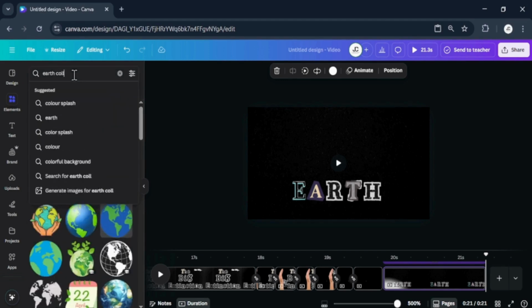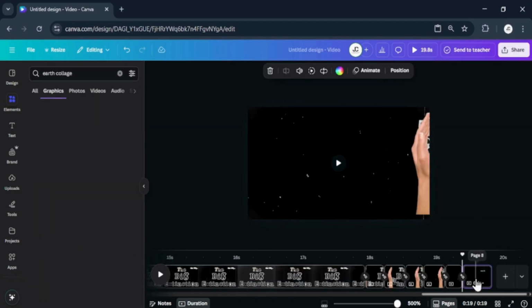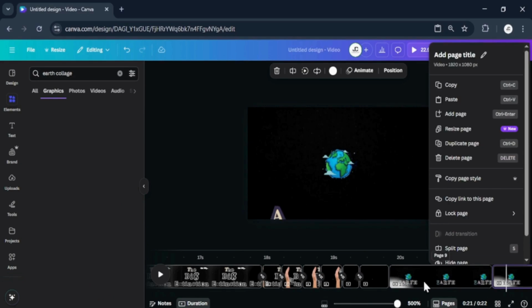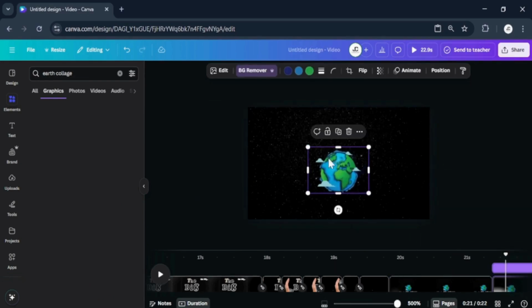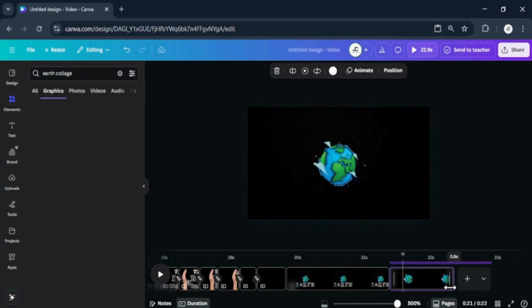Now duplicate the page and increase the size of the Earth element slightly. This will create a zoom-in effect when we animate it with match and move.